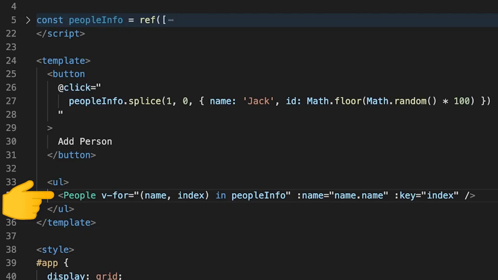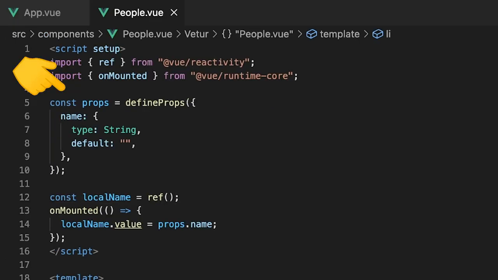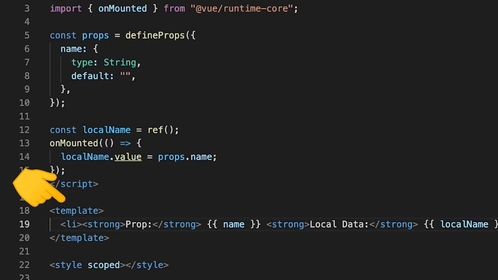Now, to demonstrate the issue with this, I have an unordered list, and within that unordered list, we have this people component, and we're going to create a component for each person that we have inside of an array called people_info. And to start, we're also going to define an index value here and set our key to our index, and we're also going to define a prop called name and set that equal to name.name. Now here inside of our component, we first off are going to define our props here, so we have our name, and then we're also going to create a local value of this prop, and we're going to set that to localName, and then we're going to set it inside of the onMounted lifecycle hook. And then inside of our template, we're just going to output the prop and also the local data.